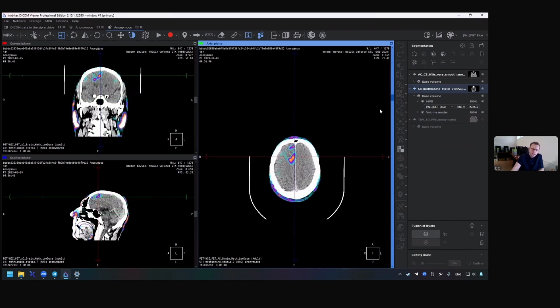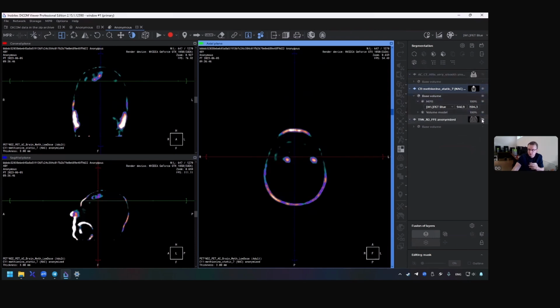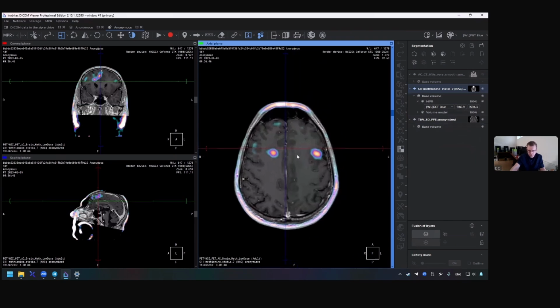And now we have PET-CT. Of course, this is not enough for radiologists, but maybe it will be enough for a neurosurgeon. And we can turn off the CT layer here and turn on the MRI layer, and you know that MRI is better at seeing brain structures and brain lesions.